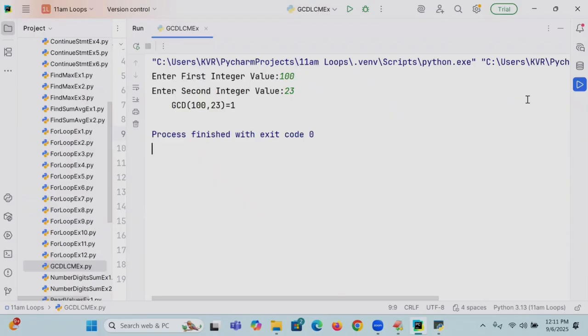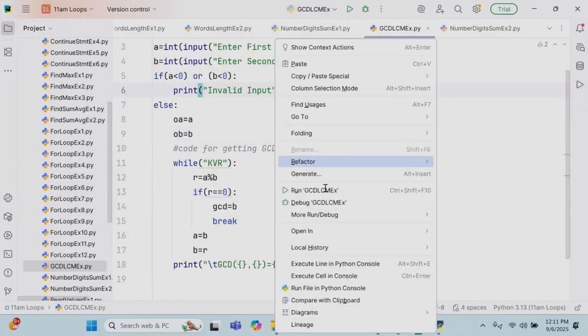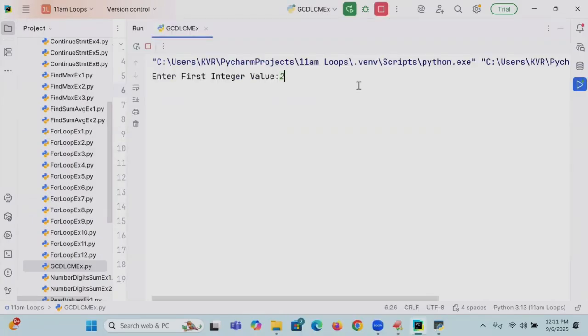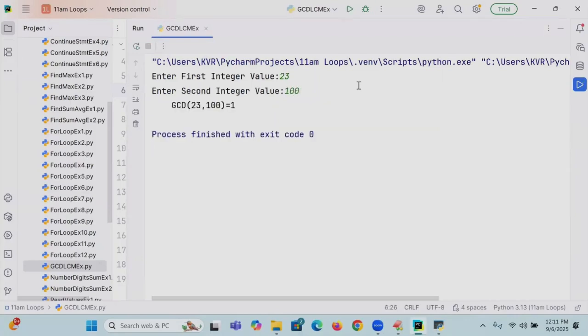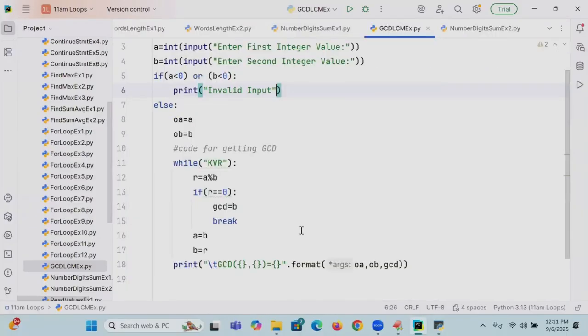Like that. You enter 23 and 100 also, no problem. It will be exchanged automatically. The answer is 1. So this is the subject.